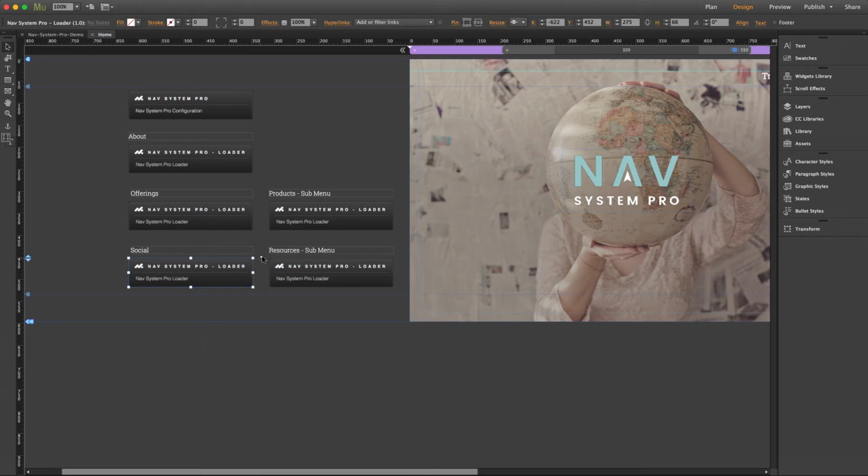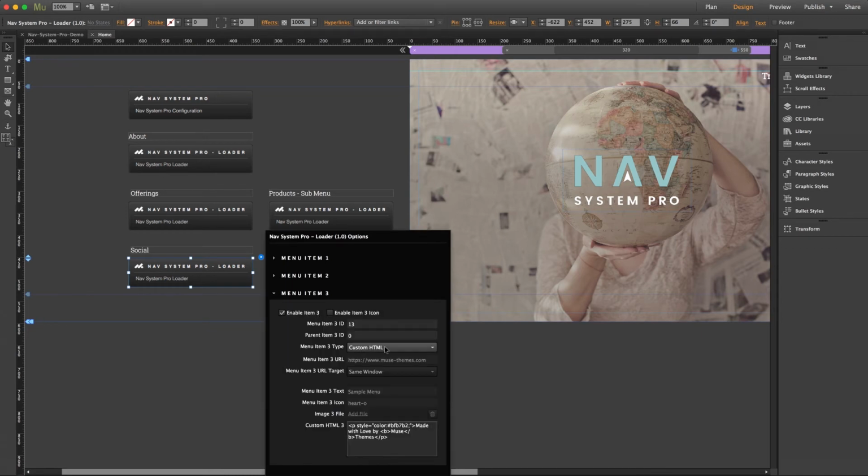This one is selected as Custom HTML, where Christopher has entered some code displaying that closing message, Made with Love from MuseThemes. So this will definitely be a popular component for those of you that are really code savvy and like to add in your own flair. So definitely have some fun with that one.